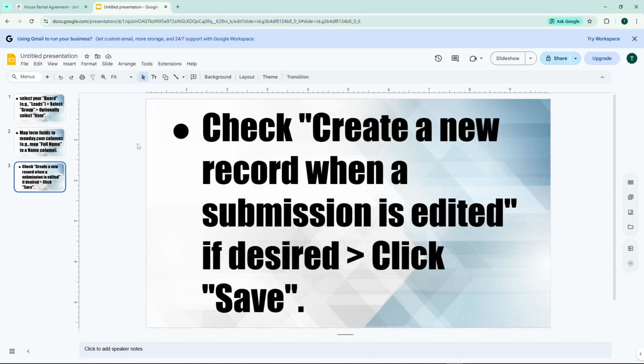Before finalizing, you'll see an option that says Create a new record when a submission is edited. If you want updates to signed documents to also update the corresponding item in Monday.com, check this box. This keeps your data synchronized even after the initial submission. Once you've verified all your settings and mappings are correct, click Save to complete the integration.